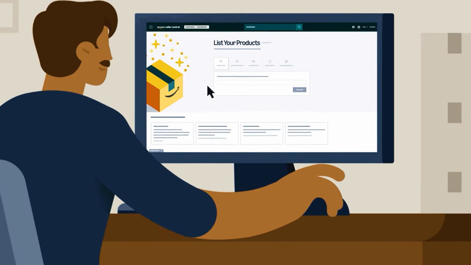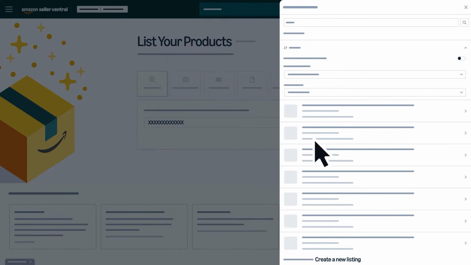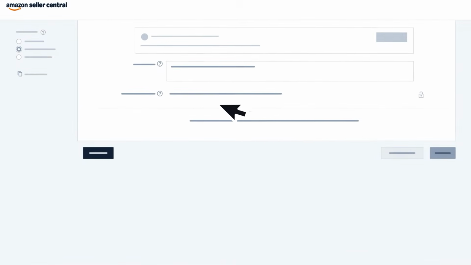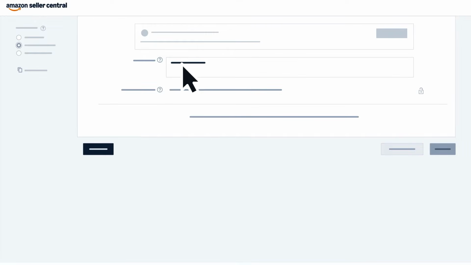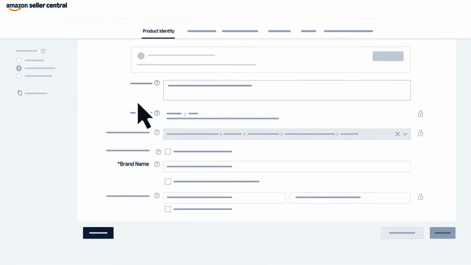To start your application, go to the Add Products page in Seller Central and enter your product title into the search bar. At the bottom of the search results, click Create a New Listing. Start by filling in your product details and select the appropriate product type and category. Then, enter a brand name for your product. If your product is generic, select This product does not have a brand name. Check This product does not have a product ID and click Next.